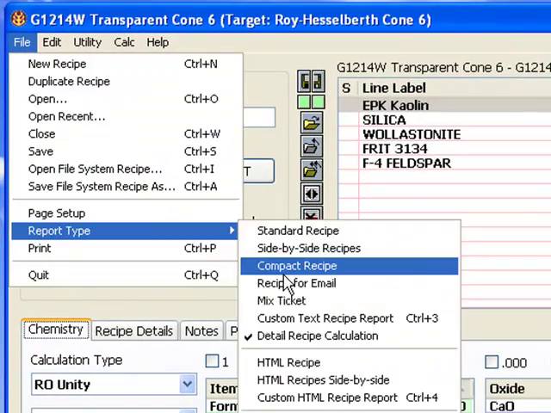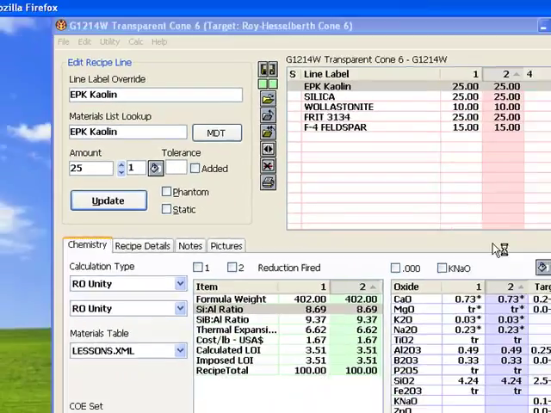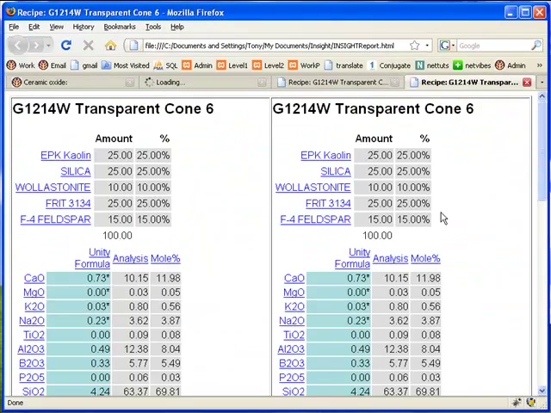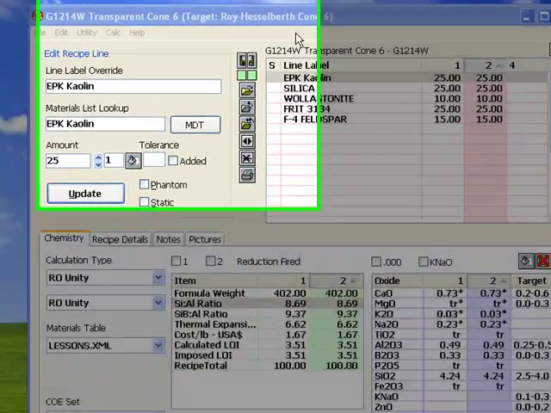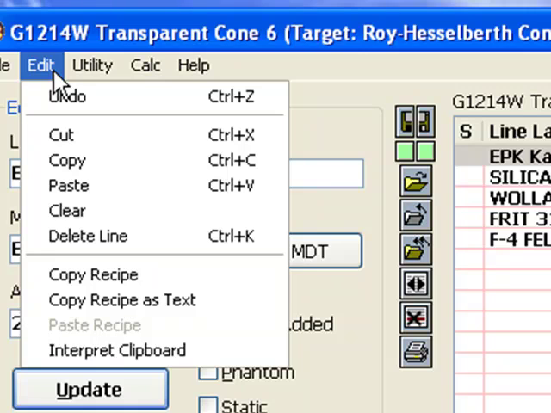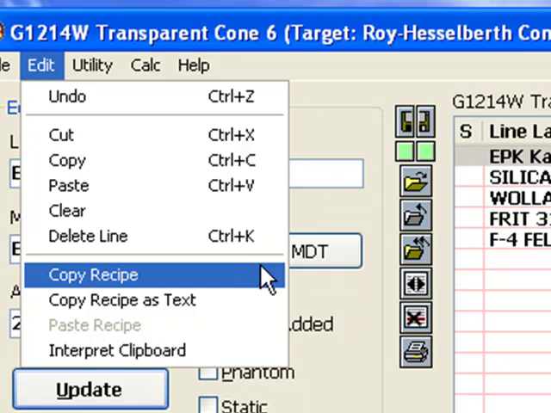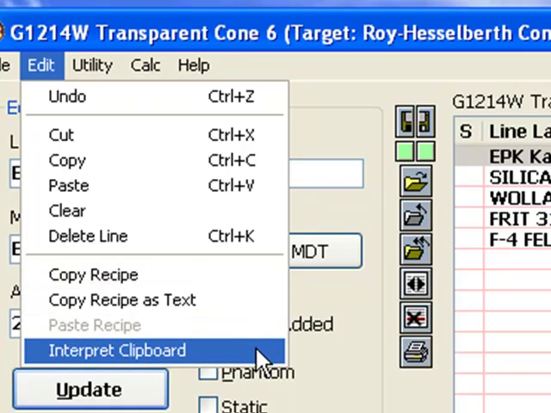Here's an example of a side-by-side report that displays in my web browser with clickable links to oxide and material information at the Digitalfire reference library. The edit menu is basic, but there are two items I want to point out. You can copy a recipe as text to the clipboard, and you can ask Insight to interpret a recipe on the clipboard and enter it into the recipe list for you.